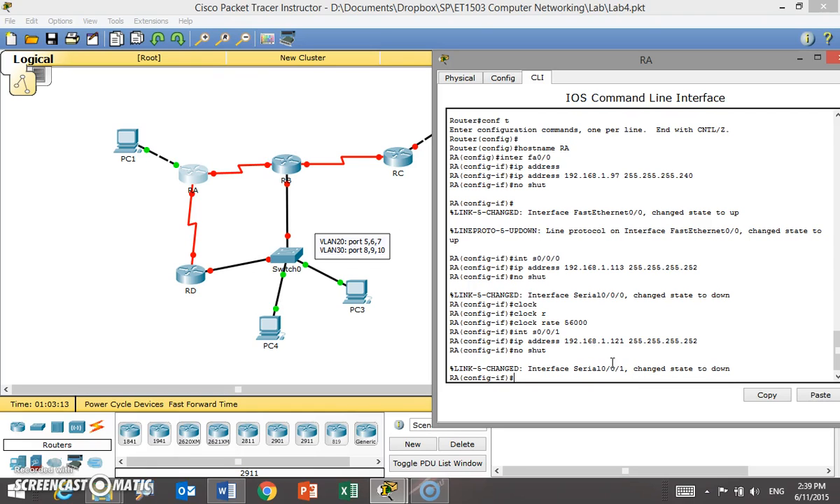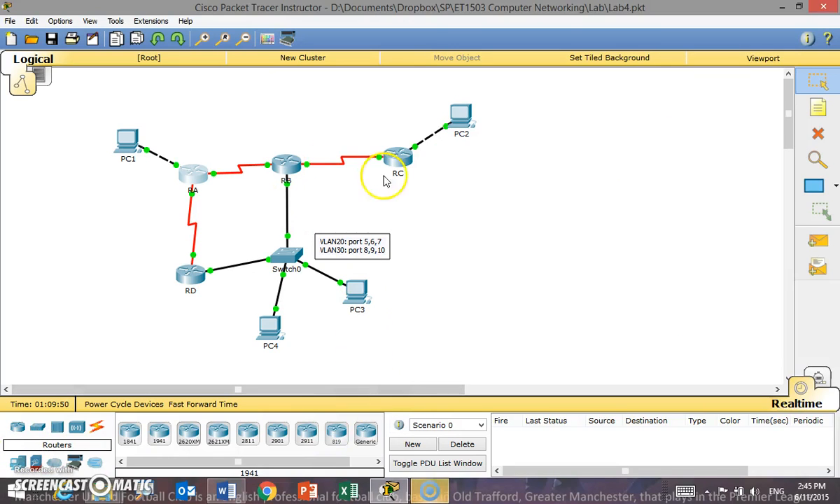To save time, I will proceed to configure RB, RC, and RD. Now I have finished configuring RB, RC, and RD, and all the links are up already.